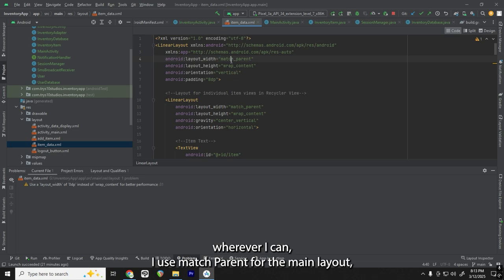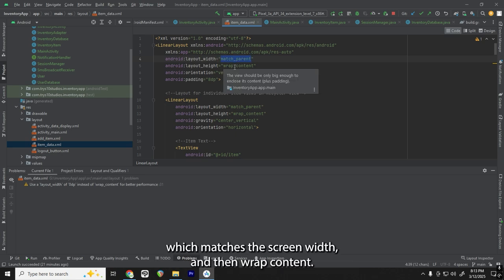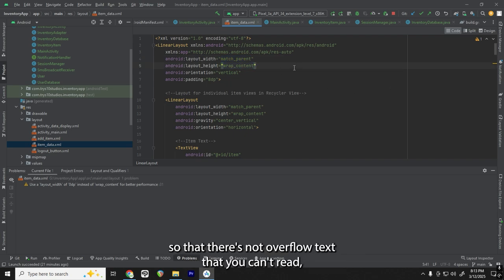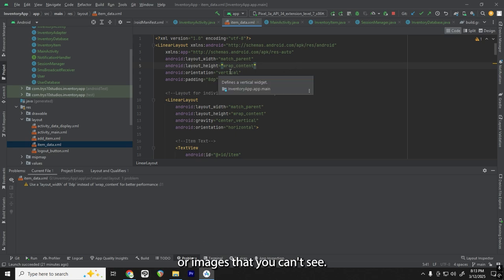Wherever I can, I use match parent for the main layout, which matches the screen width. And then wrap content, of course, just wraps anything that's inside of that back around itself so that there's not overflow text that you can't read or images that you can't see.